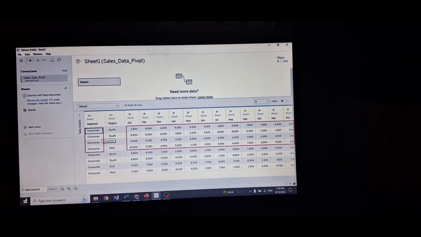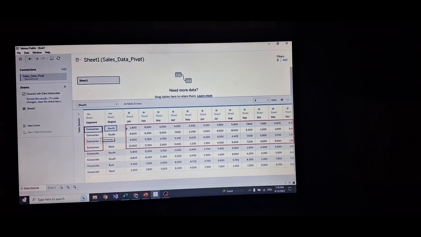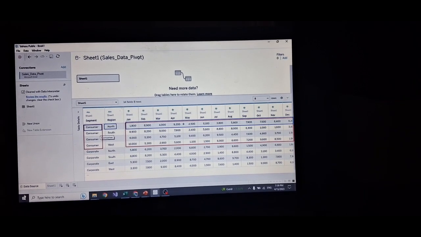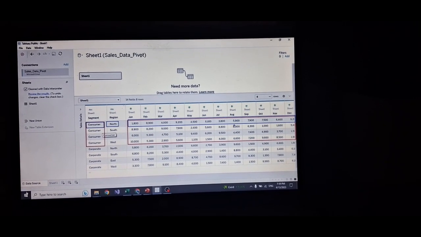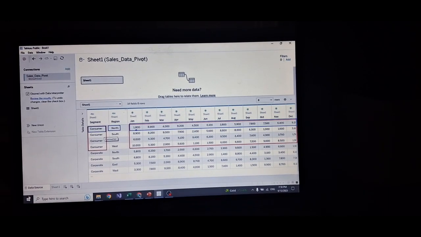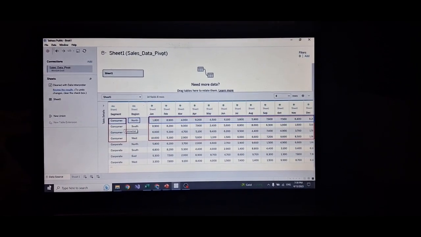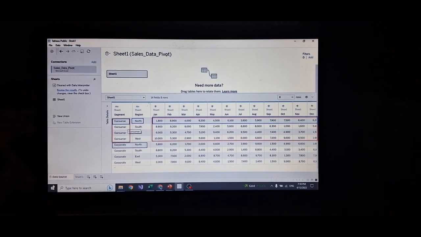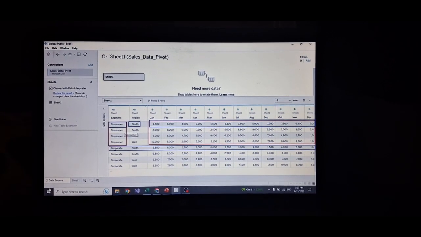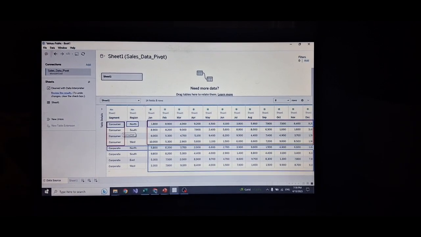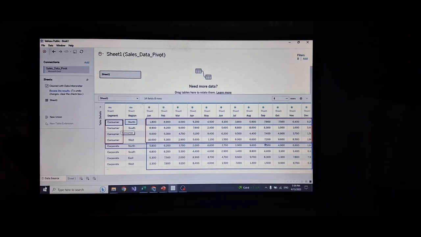So there is a consumer and the North region, and there are various month-wise sales. The sum of this, the blue highlighted circled one, is going to be the consumer sales of the North region. Then for the corporate segment in the North region, this is the sales, and this is the total sales of the corporate segment. I want to do this kind of analysis.